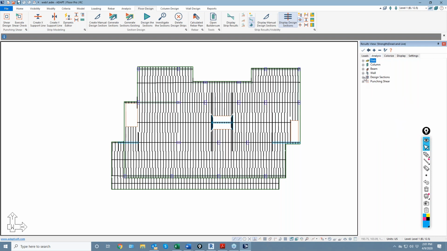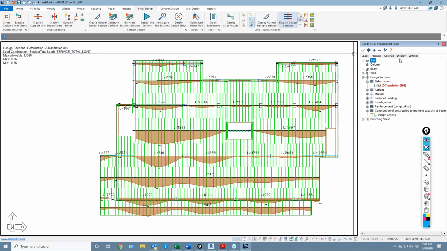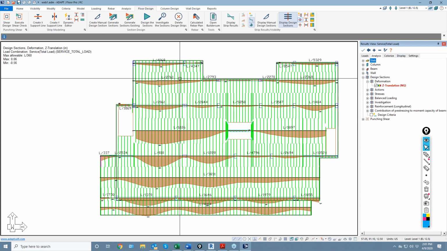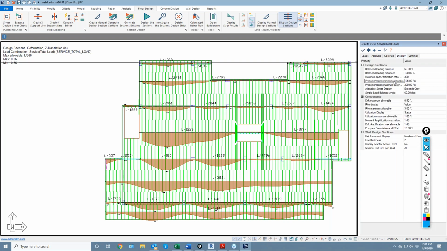There's this option for design sections. So we can show deformation on the design sections. Let me go back to service total to check that. So under deformation, this will show me the deflection per span based on, and it colorizes whether it's okay or not okay. So here you see everything is green. Well, the span deflection ratio limit that we're checking against is displayed as L/360. If this passes, it'll show green. If it doesn't pass, it'll show pink.